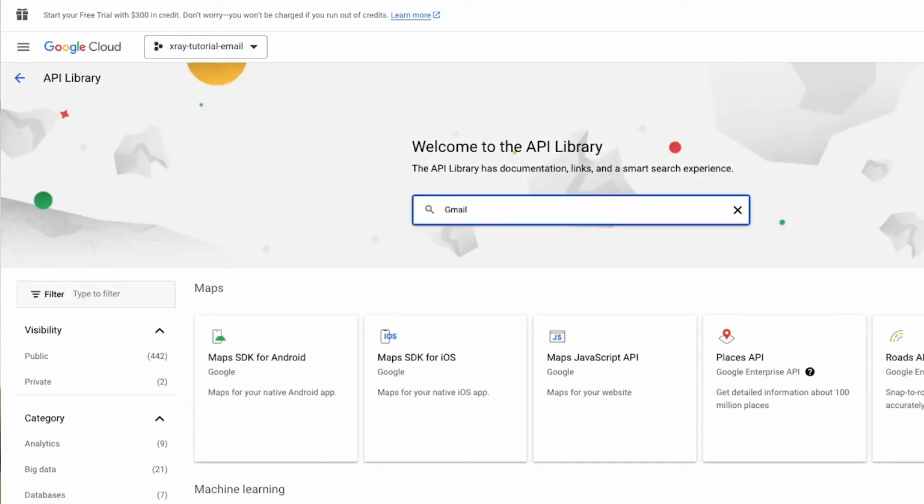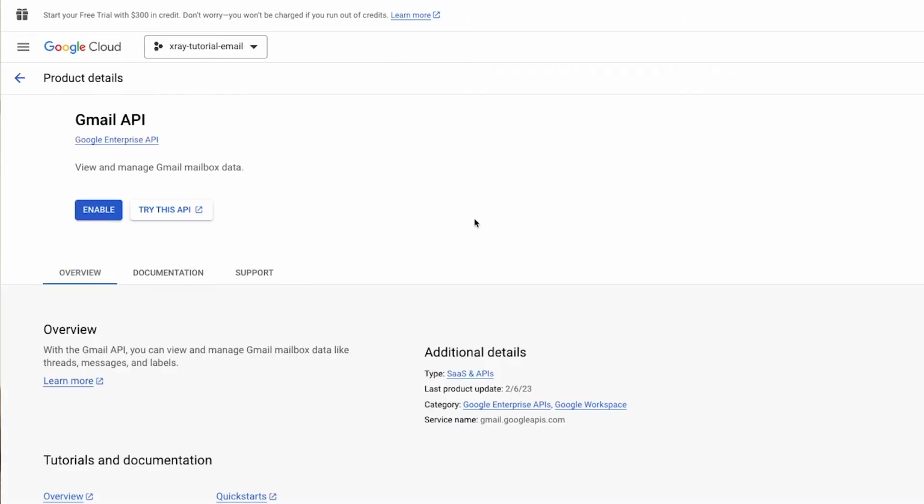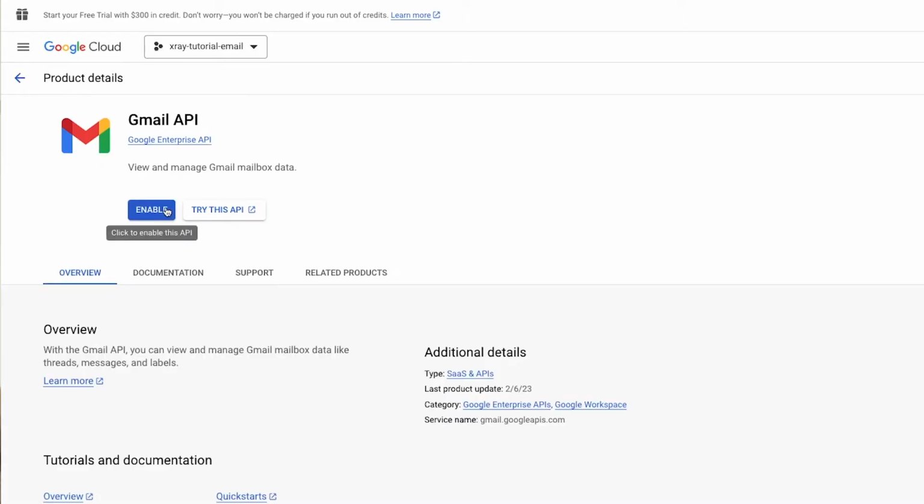Then, search for Gmail here in this search bar in the middle of the page. You should get two results, Gmail API and Gmail Postmaster Tools API. Choose the first one, Gmail API, then click on Enable.